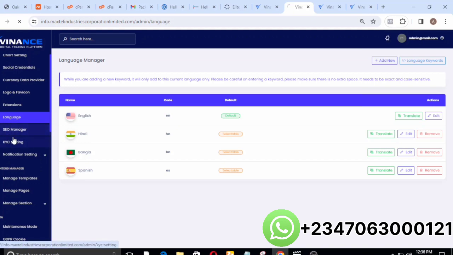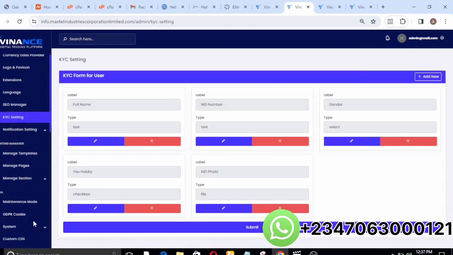So for the SEO manager and KYC, later on you can take your time and go through this information. These are actually the KYC. You can modify this, take your time, and modify all these features. Okay, so that's it.